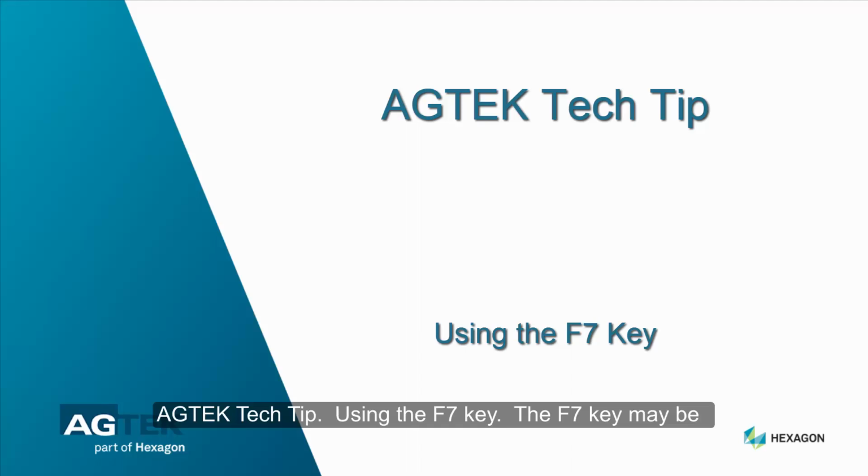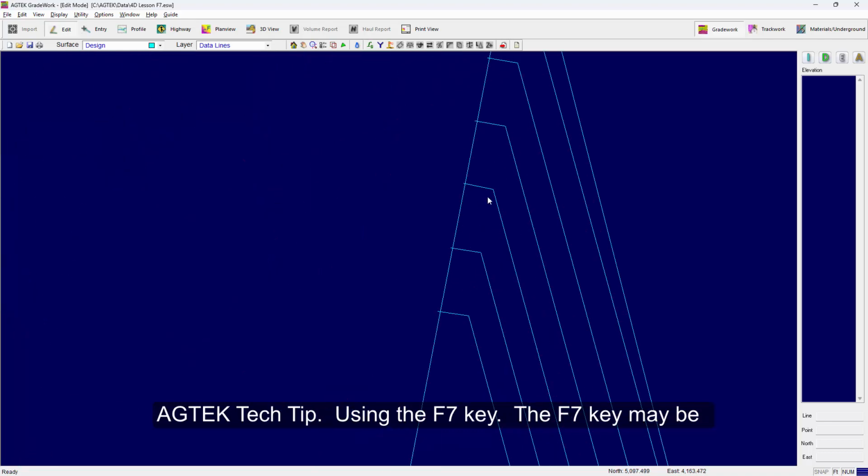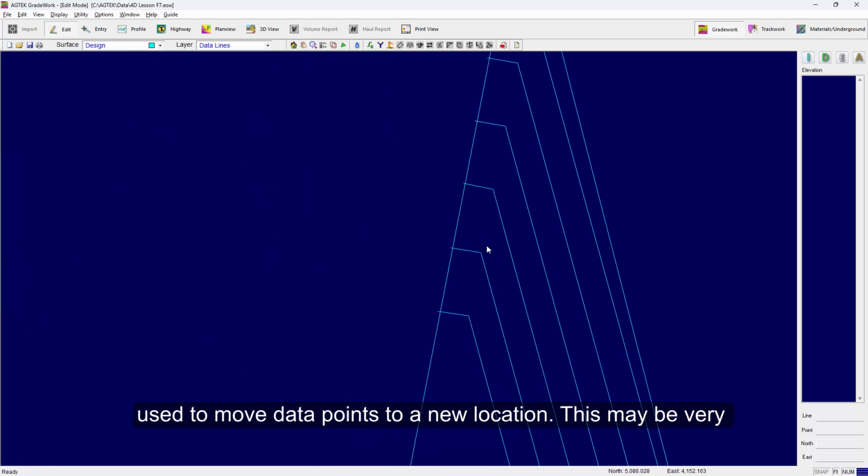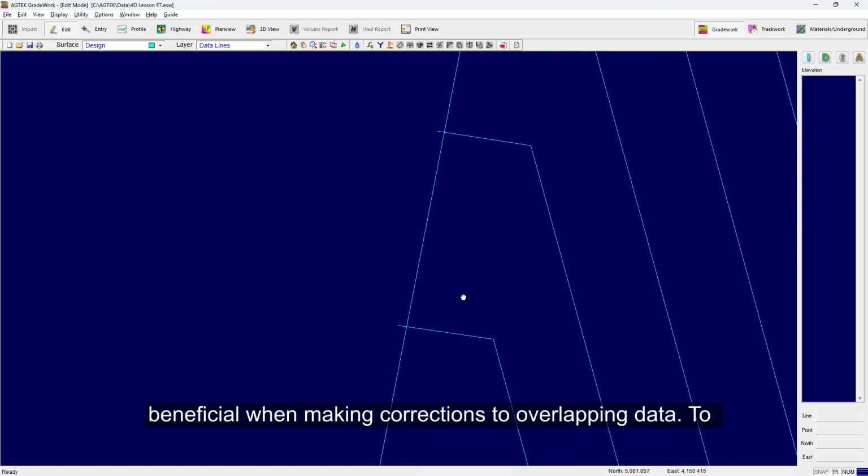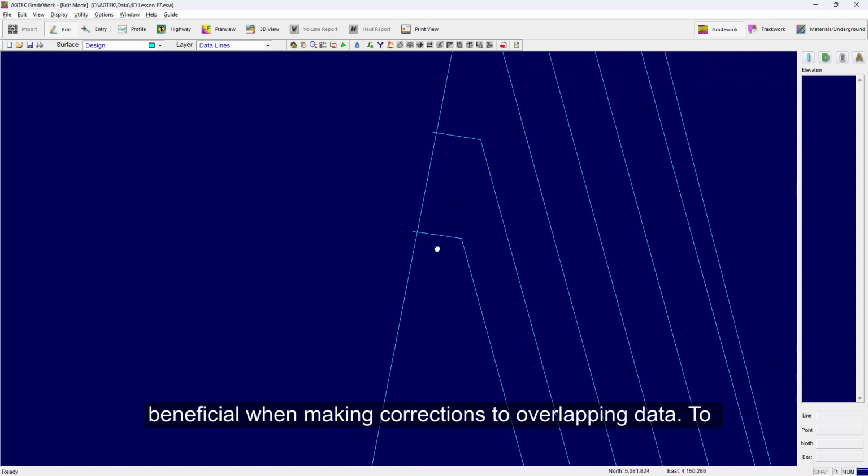AGTEK Tech Tip: using the F7 key. The F7 key may be used to move data points to a new location. This may be very beneficial when making corrections to overlapping data.